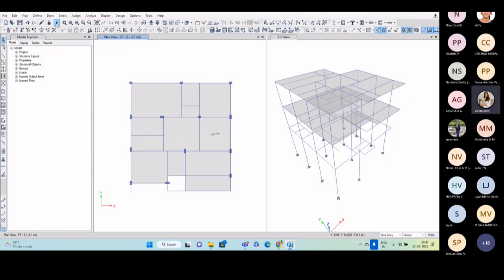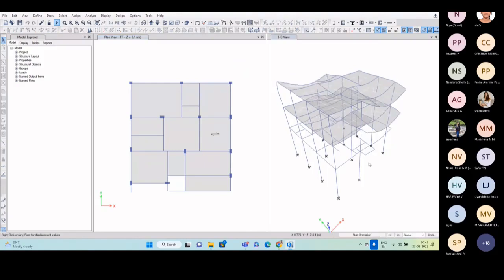The analysis time depends on the type of the structure. Since this is a very small building, it takes very little time. The time depends on the complexity of the structure. For a huge or multi-story building, it takes more time, and it also depends on the system you use. So for running, there is an icon, run analysis. You can click that. The model has been run.